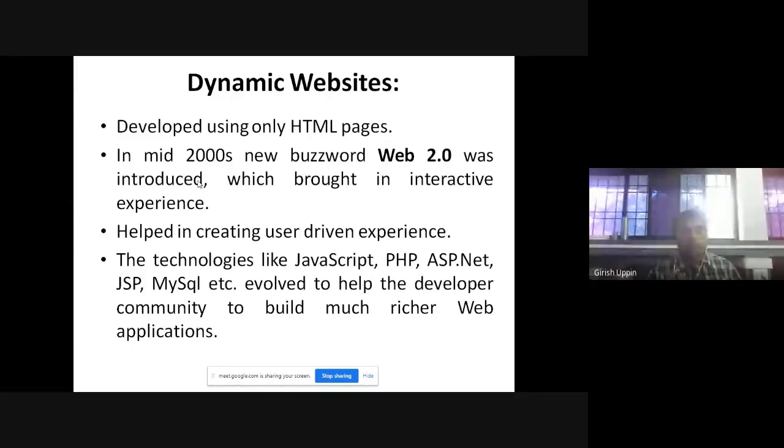User-driven experiences, like, let's say, for example, an e-commerce website. You are looking for products. There are a lot of options. You can group the brands, you can group according to the price range, and if there are any other factors, you can do a lot of tweaking.